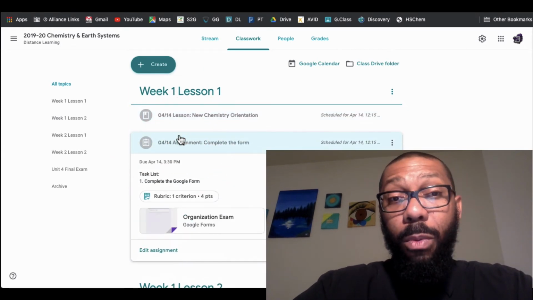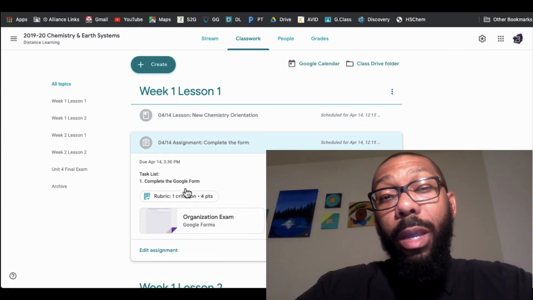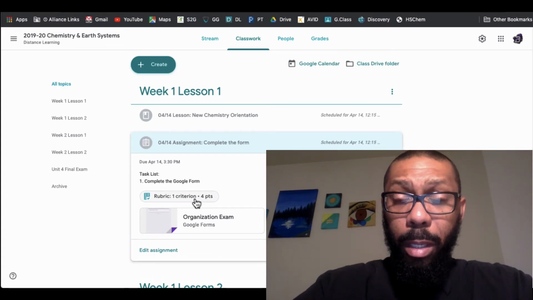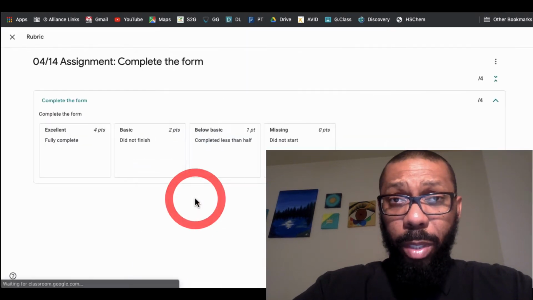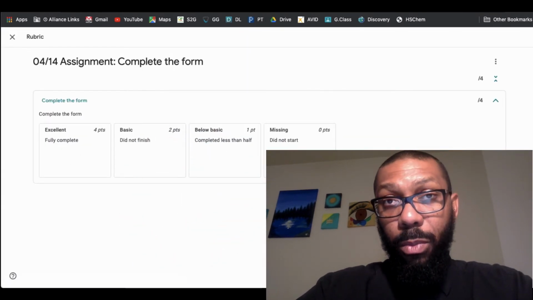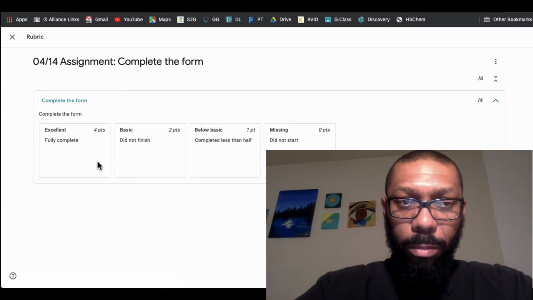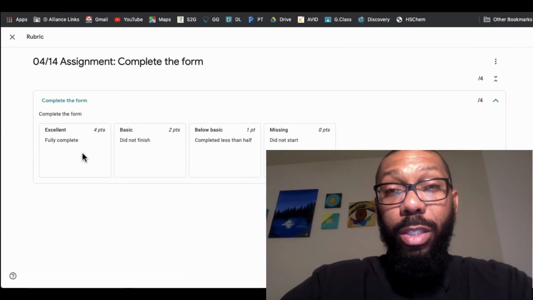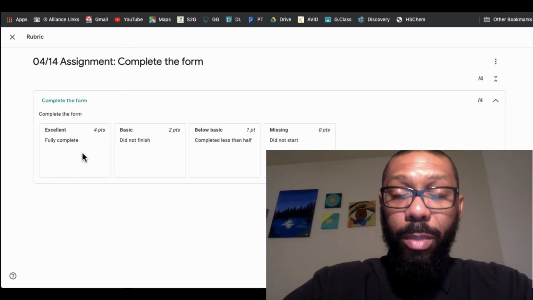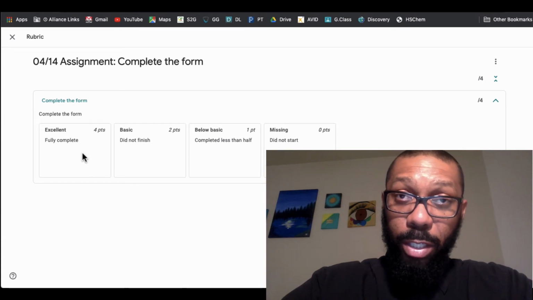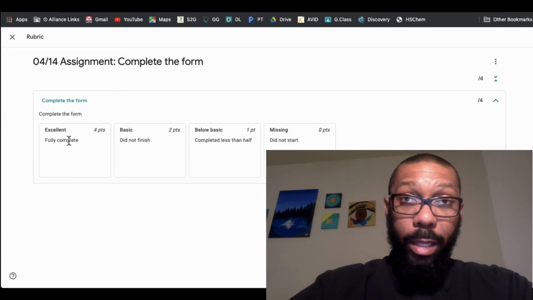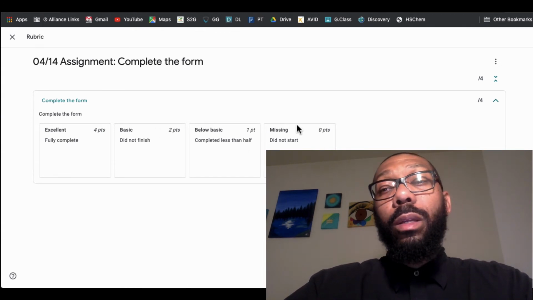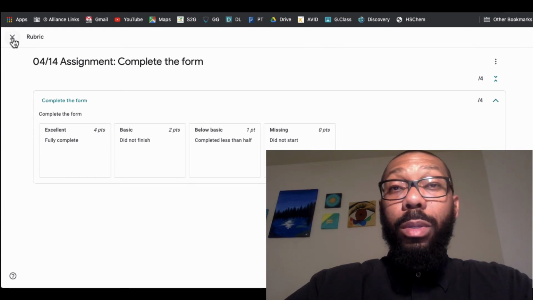Now, in the assignment form, I'm trying my hand at creating rubrics. If this rubric creation becomes too troublesome, I may not do it, but I'm going to try it out and see how it goes. But if I click on this rubric, it lets you know exactly how you will get your points assigned. So for this one, and it's not a very heavy lift, it's actually the AVID organization exam. So it's just a way for you to check in and let me know where you're at organization wise. If you answer all the questions, you get 4. If you don't finish, you get 2. If you do less than half, you get 1. And if you don't do it at all, obviously that'll be worth nothing.